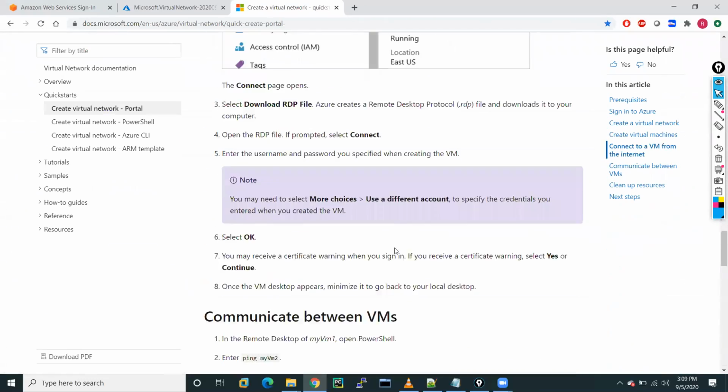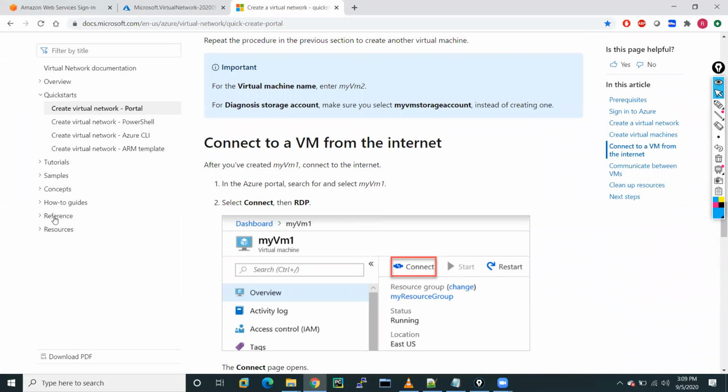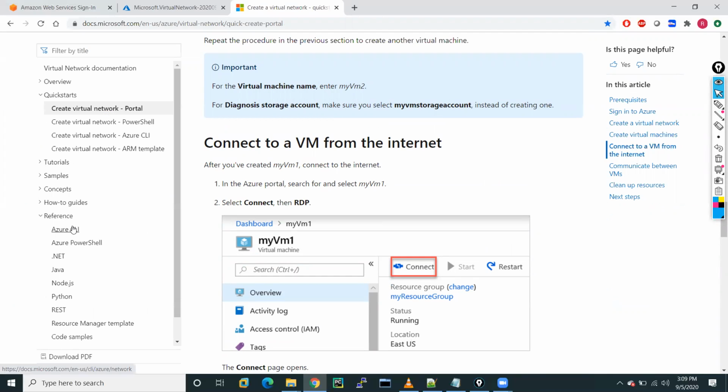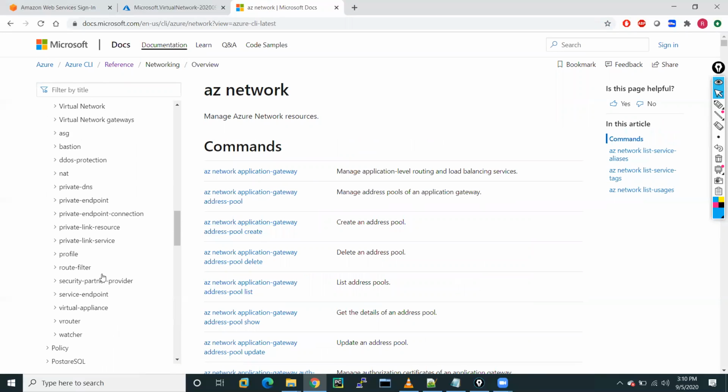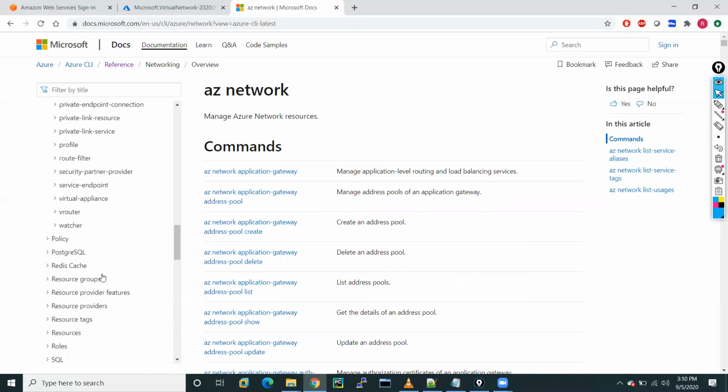Generally, I will always go into references. If you want to see how you can create an Azure resource by using Azure CLI, you have to click on Azure CLI. You will get all the options. Let me show you how we can create a virtual network using Azure CLI.